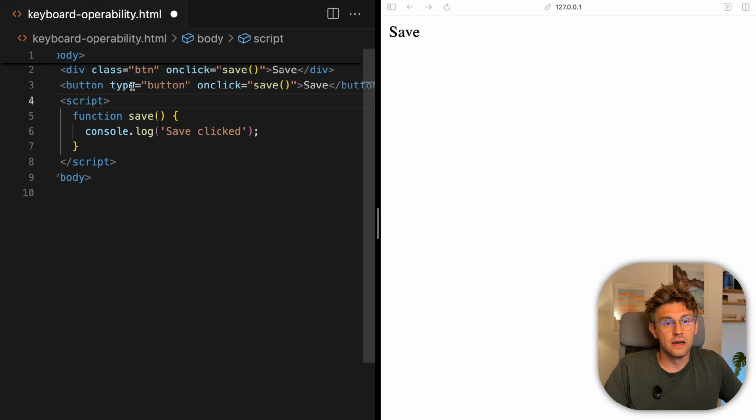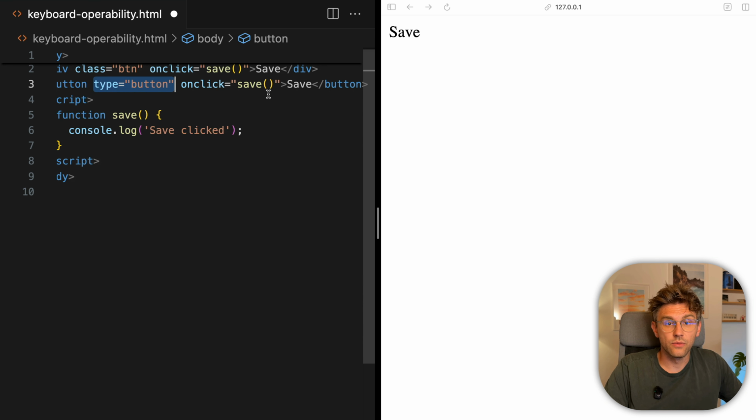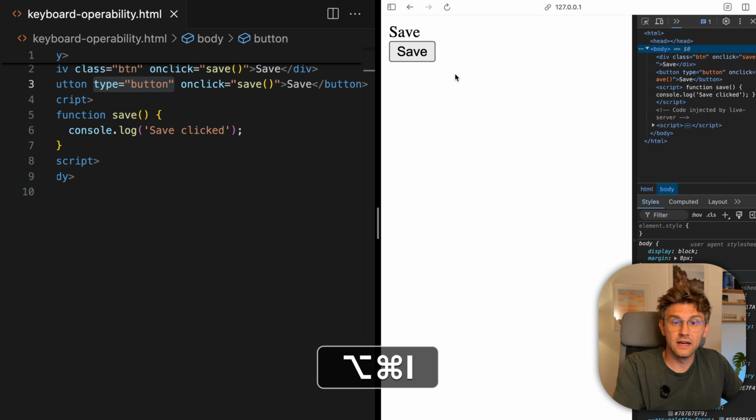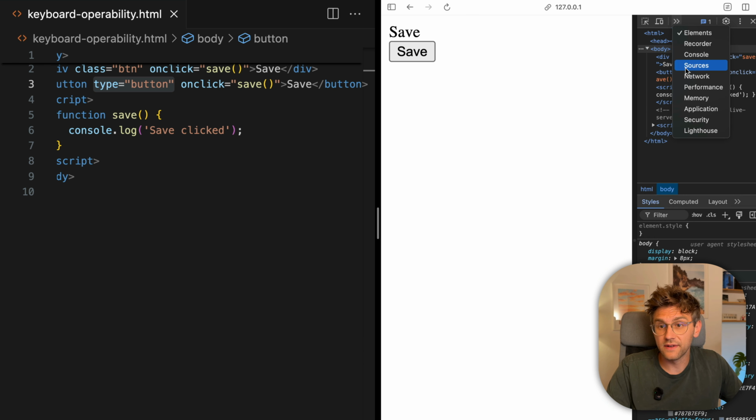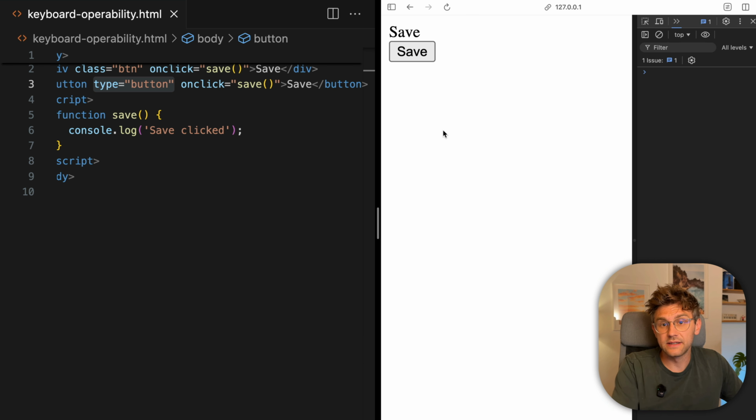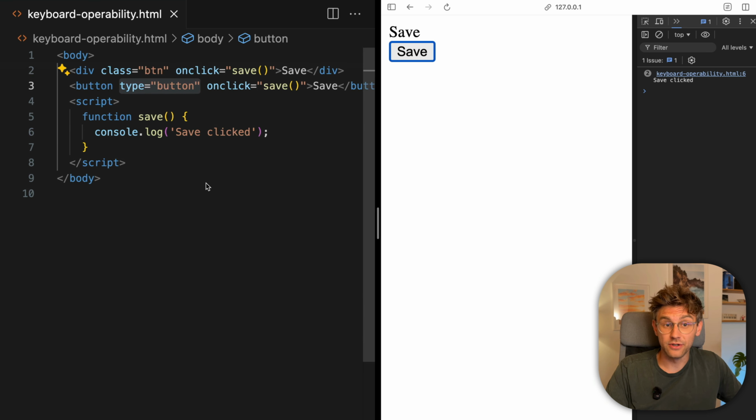So how we can better do this is by using the button element. And we can say the type here is clearly button, and on click we want to save. So if I save the file, we already see we get this default styling. But also if I tab here, you can see the focus jumping towards this element. And if I want to show the logs again, if I tab here and hit enter, the save clicked appears. So users can now navigate this way better and control the site with their keyboards.